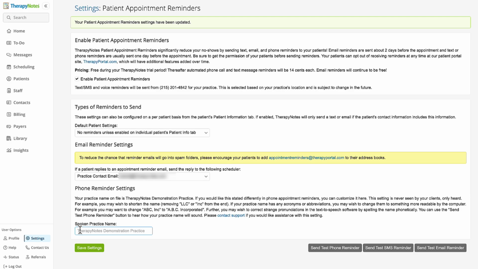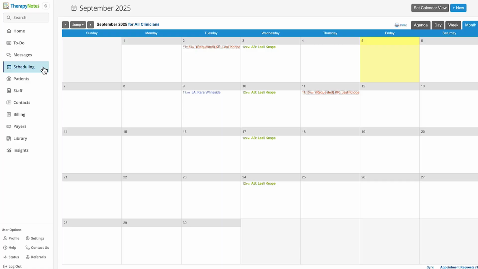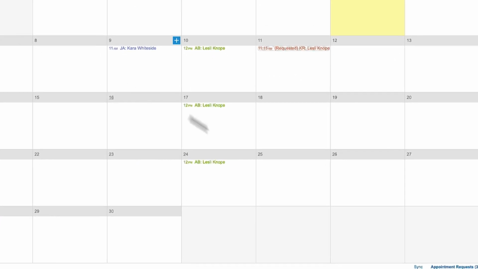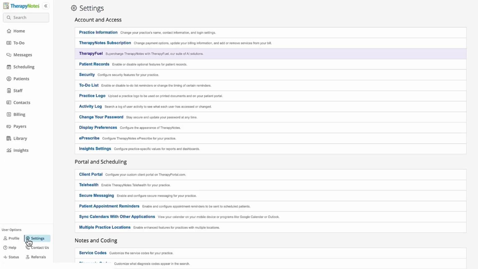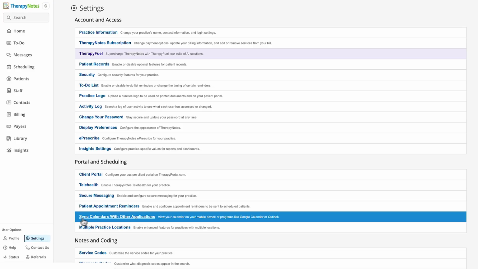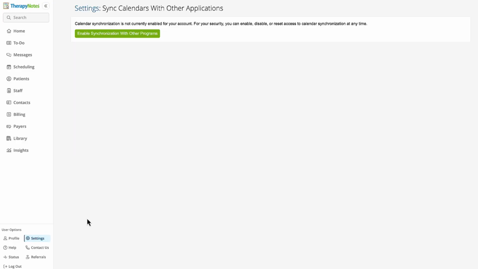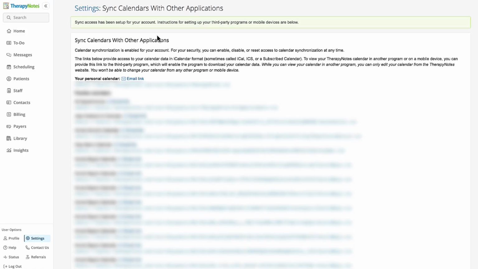However, if you'd rather look at your schedule on your favorite calendar platform, you can sync your TherapyNotes calendar to an external calendar. To do this from the scheduling page, go to Sync in the lower right corner. Alternatively, you may go to Settings from the User Options, scroll to the Portal and Scheduling section, then click Sync Calendars with other applications. If you haven't done so already, click Enable Synchronization with other programs.